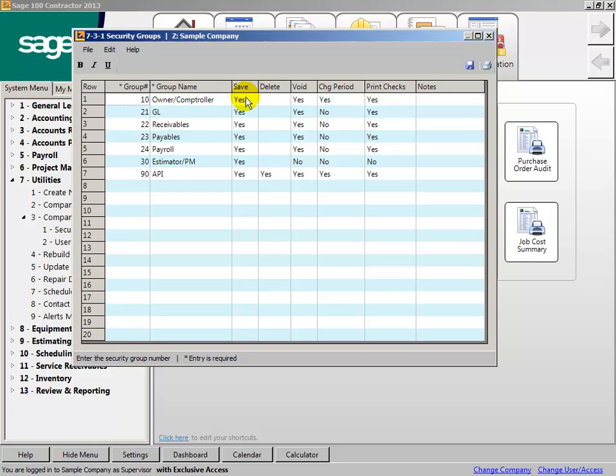Each of these has high-level privileges to save transactions, delete transactions, void transactions that are a part of the audit trail, change the accounting period for transactions, and/or print checks. If any one of these says yes, they may do these things. If it says no, they may not.